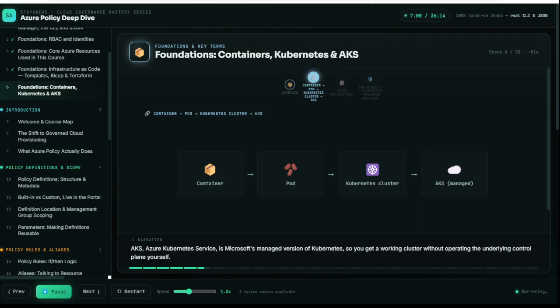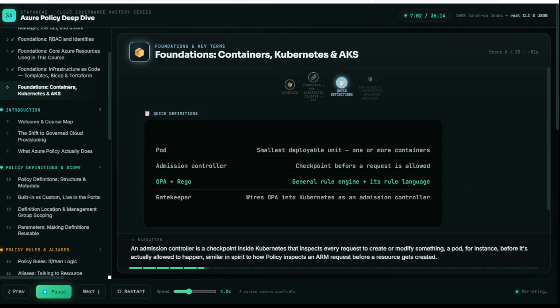An admission controller is a checkpoint inside Kubernetes that inspects every request to create or modify something, a pod, for instance, before it's actually allowed to happen, similar in spirit to how policy inspects an ARM request before a resource gets created.